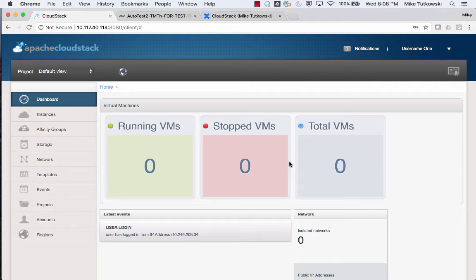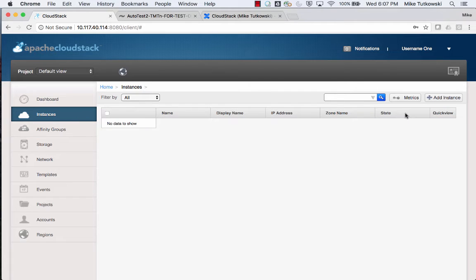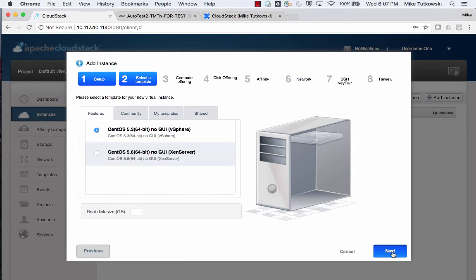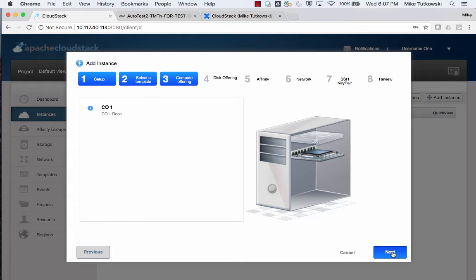And we can see here, I don't have any VMs, but I'd like to create one. So I'll go to the Instances tab. In the upper right, Add Instance. From a template, the vSphere template, which is selected. That's our one and only compute offering. Now remember, that compute offering has the storage tag SolidFire to account. It does not specify account-1 or account-2 as part of its storage tags, just SolidFire to account.